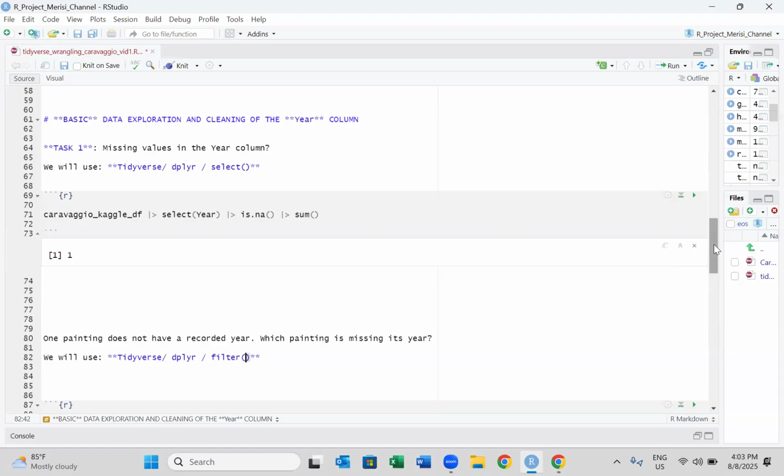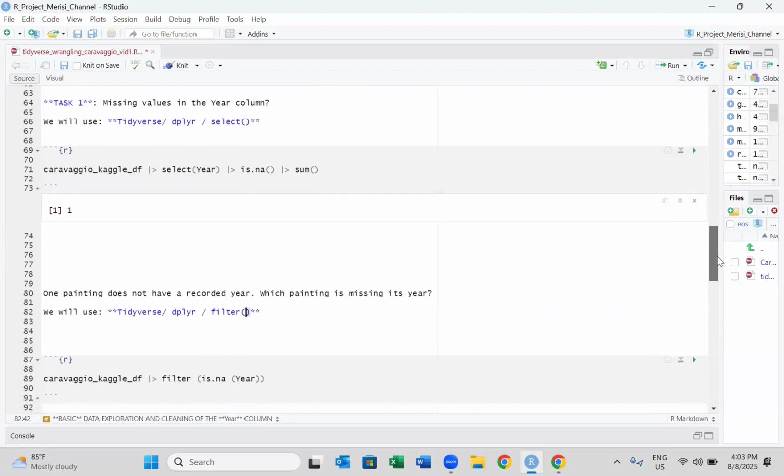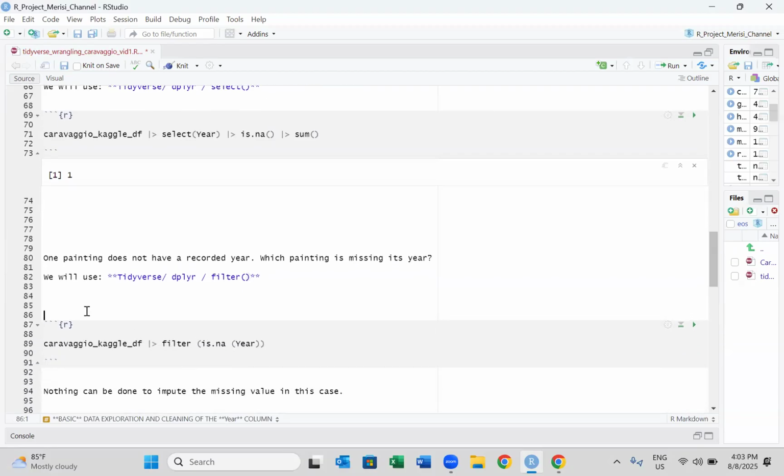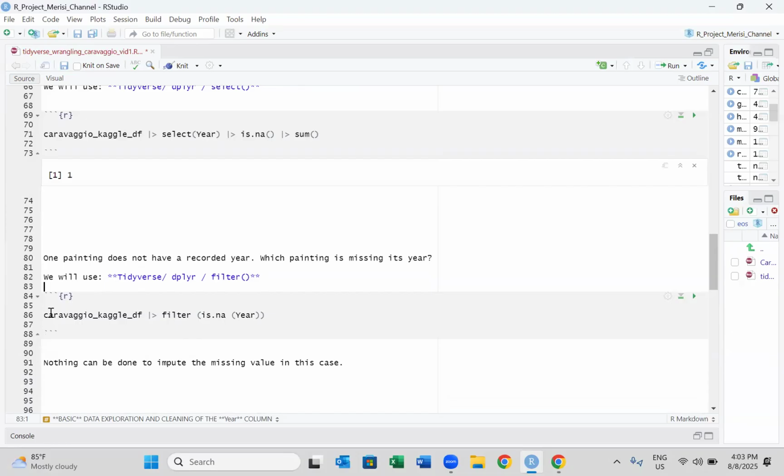All right, and so how do we use filter to find out what row has the missing year? Easy, very straightforward. So we say from the data frame, filter, and then this is the Boolean expression. Let me highlight it. That is the Boolean expression that we pass as an argument to filter.